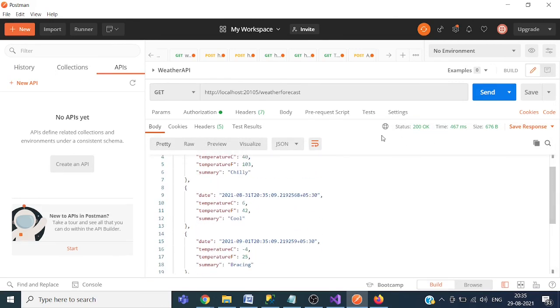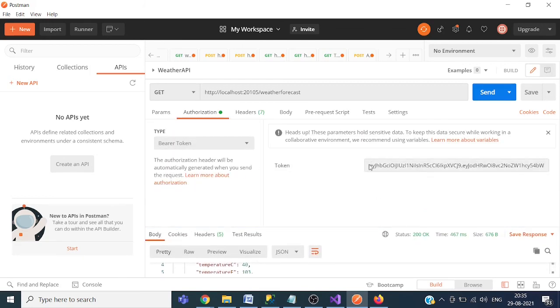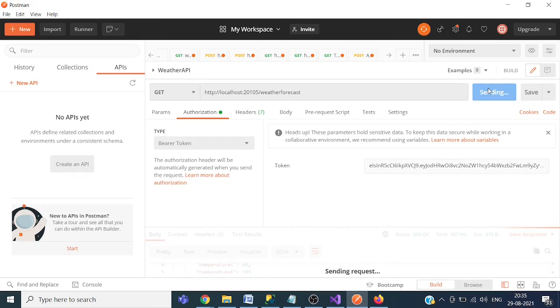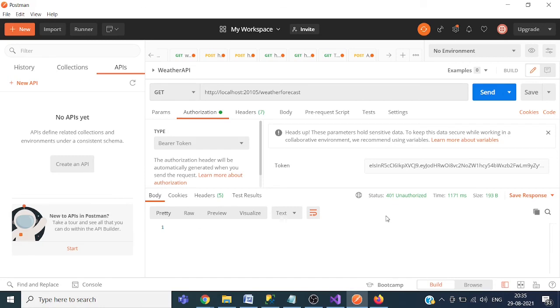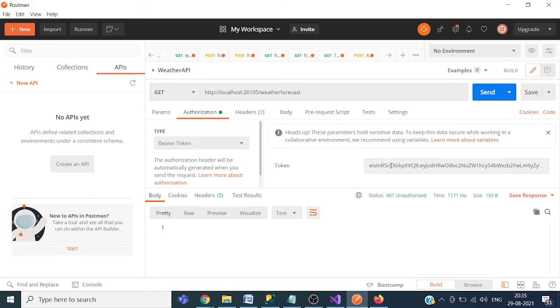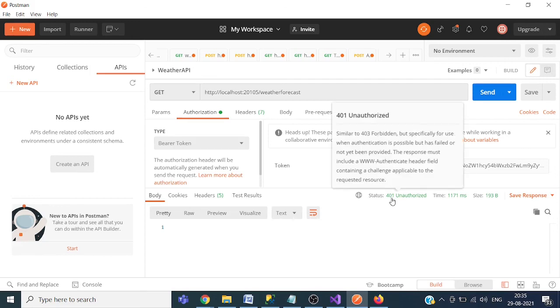Okay. Now if you change something, if you manipulate this, like changing some data, and then you are sending this, so you can see the request is not successful. It is unauthorized. Okay. Because you have changed the data, and on server side, server again validates the token and it detects that data is changed and it is responding as 401 unauthorized.